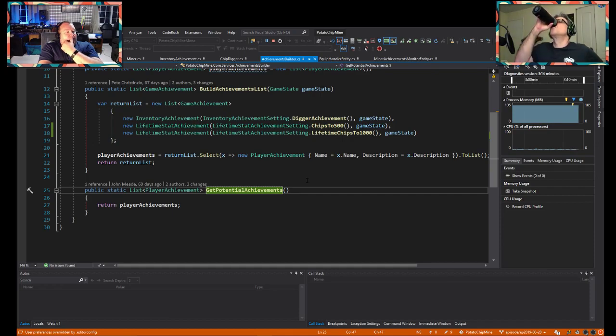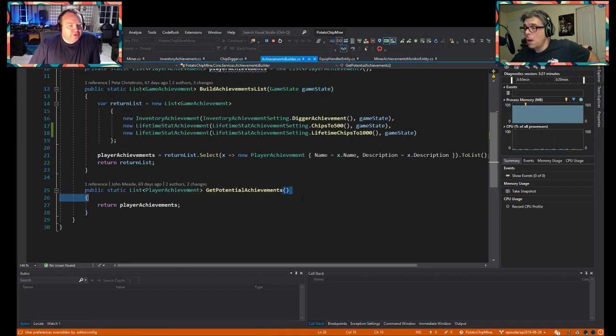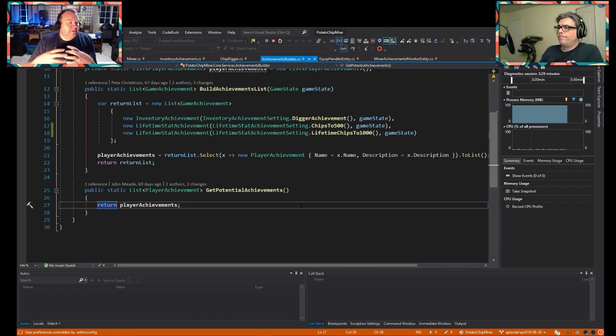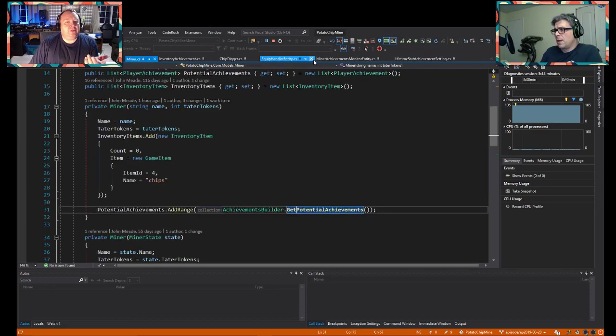Yeah, so what happened was we loaded the game. The game was loaded with this information loaded into the miner. So these potential achievements, once the game has been saved, can never have new achievements. Yeah, well, that's not right. I wanted to be able to push them in as we went. That's the way I had designed it originally, because that would make the most sense.